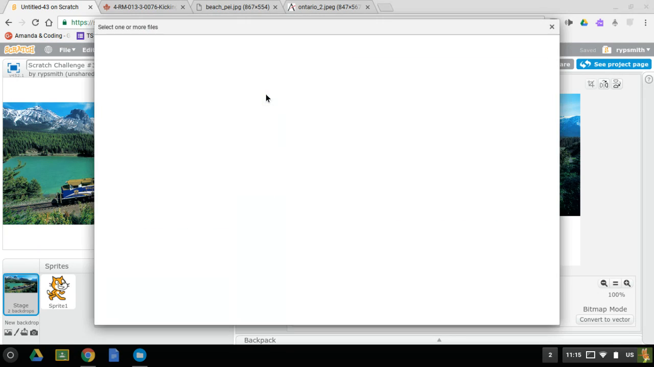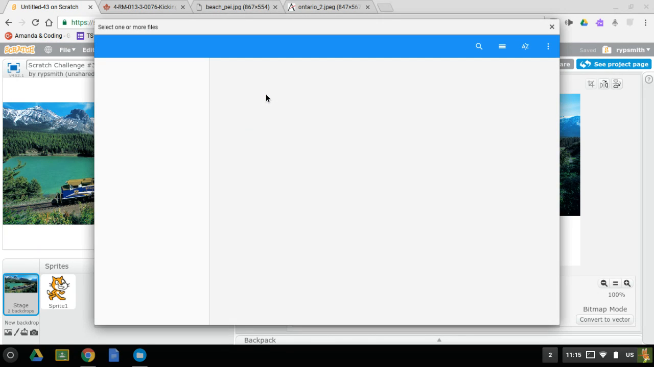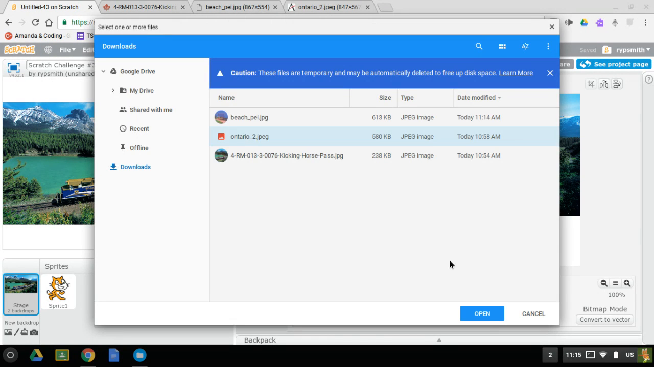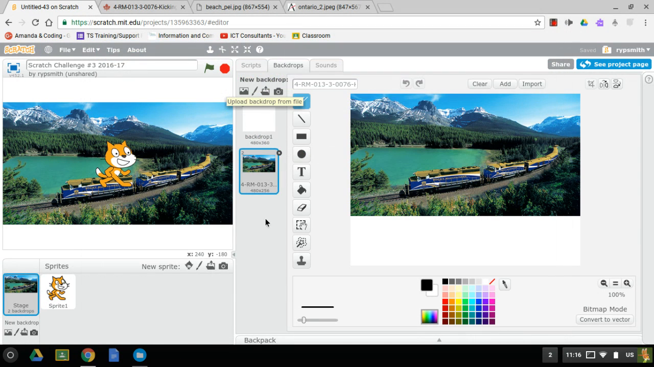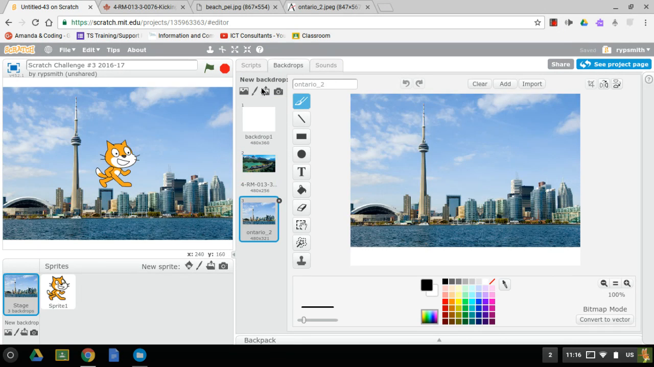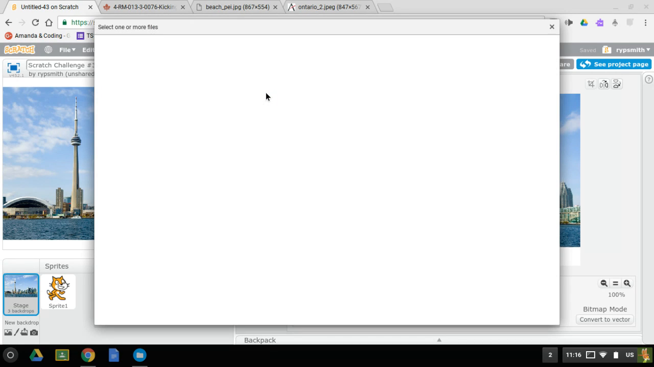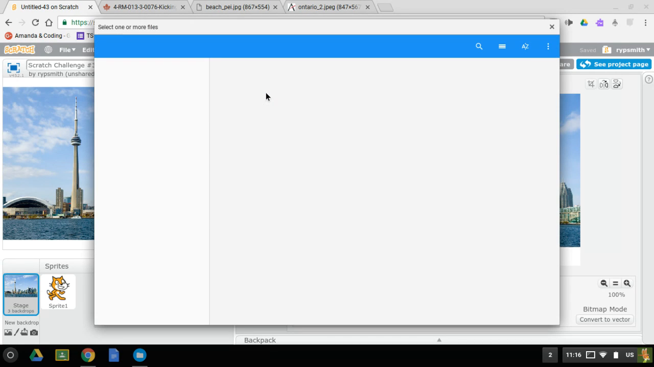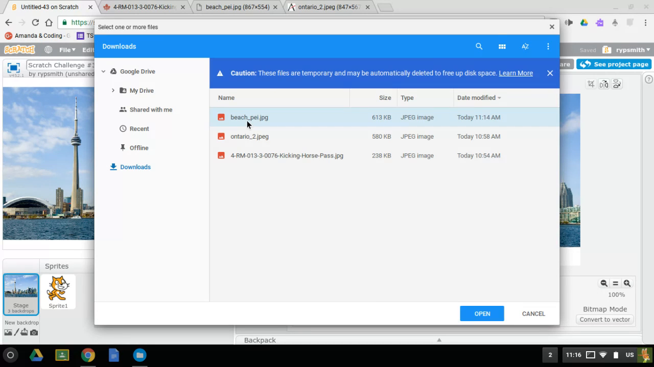I'm going to upload another one, and we'll upload the picture of downtown Toronto next. Just have to wait a second while the computer thinks. There's the next picture. Again, you should get an uploading image prompt, and then again, the image should appear. And finally, an image of Prince Edward Island.